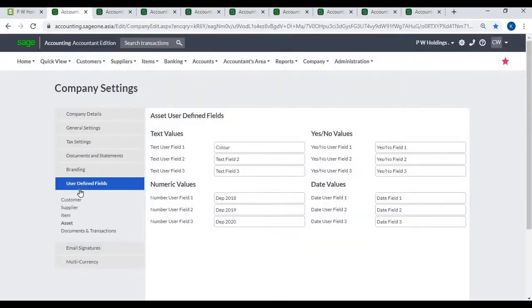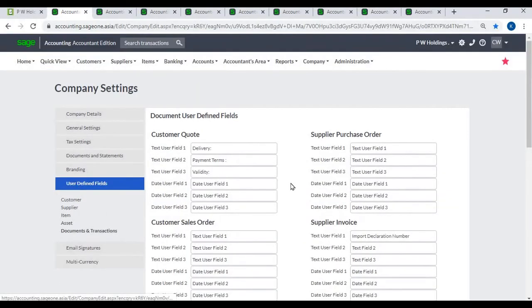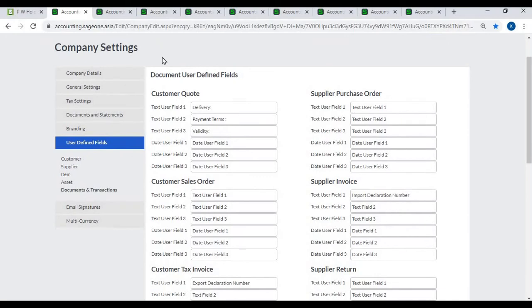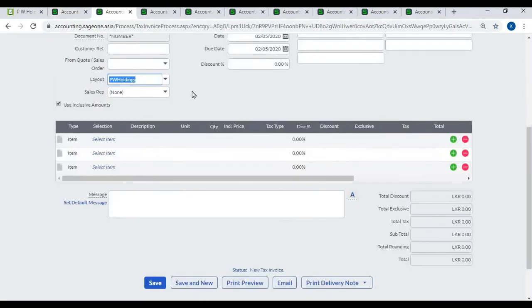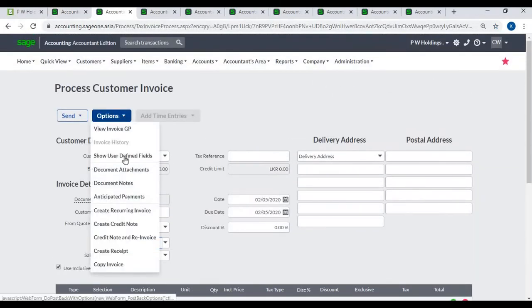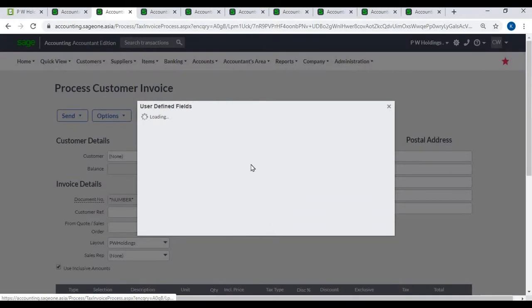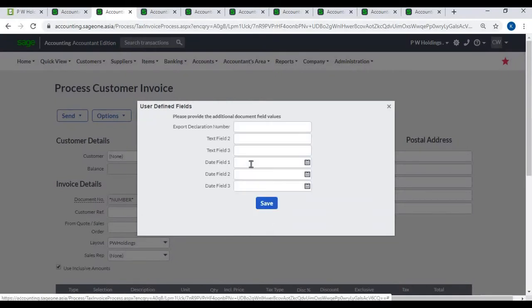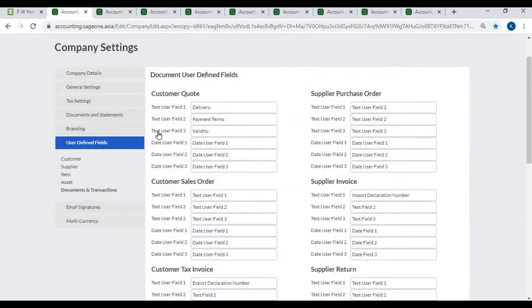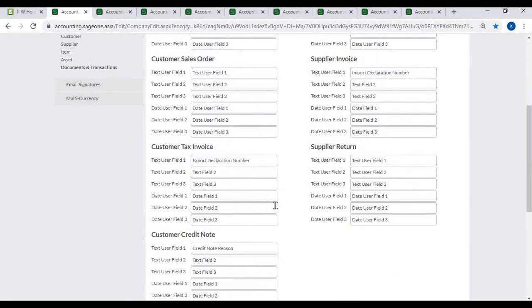Document user-defined fields. You can create 3 text fields and 3 date fields for customer quotation. You can create 3 text fields and 3 date fields for supplier purchase order. You can create 3 text fields and 3 date fields for customer sales order. You can create 3 text fields and 3 date fields for supplier invoice.